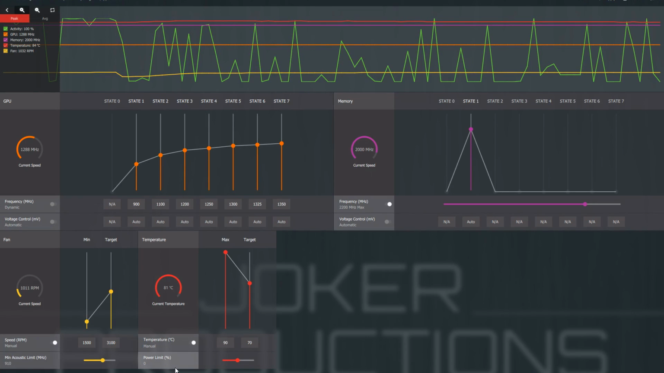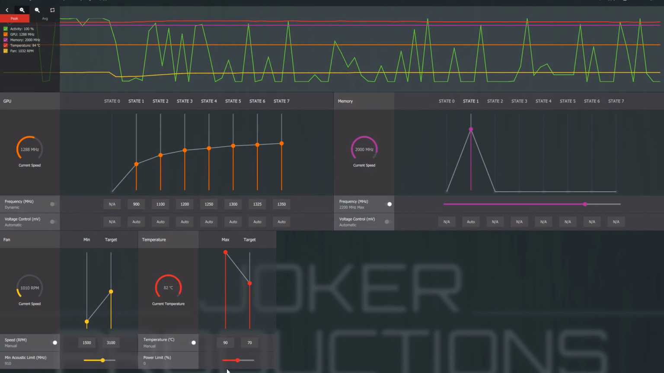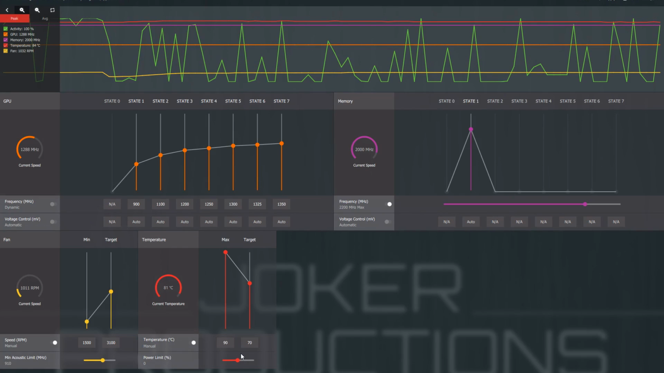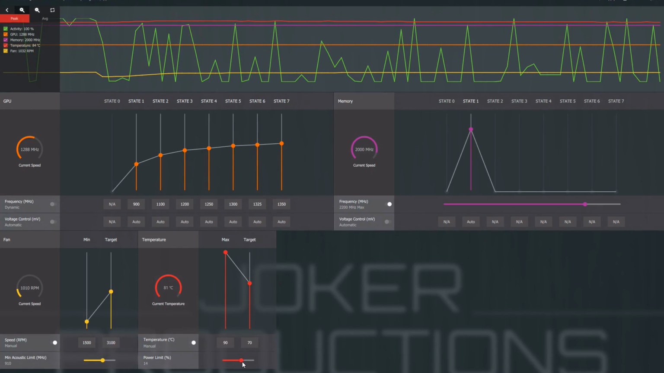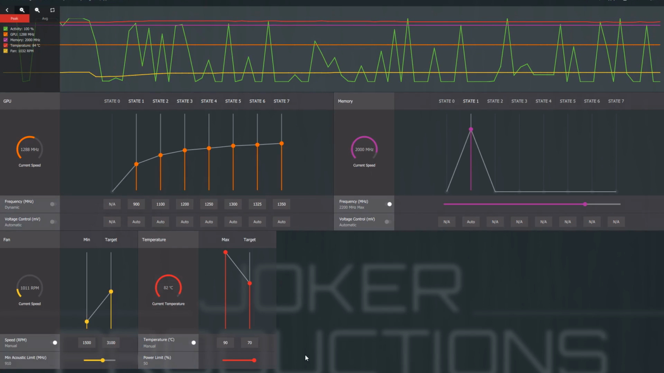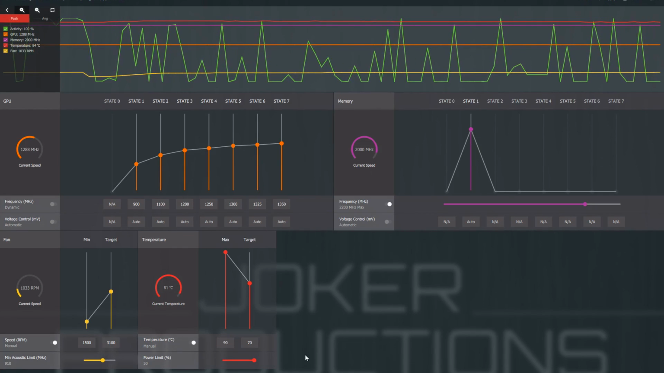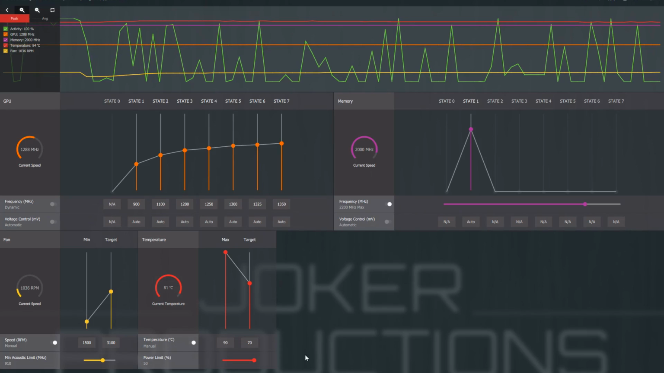The last option in here is the power limit, and this is something that I found absolutely essential in order to be able to get stable clock speeds. Even on the normal boost clock when I was in games, I found that I had to set this up to 50% in order to keep that boost clock of 1288 megahertz while I was gaming.